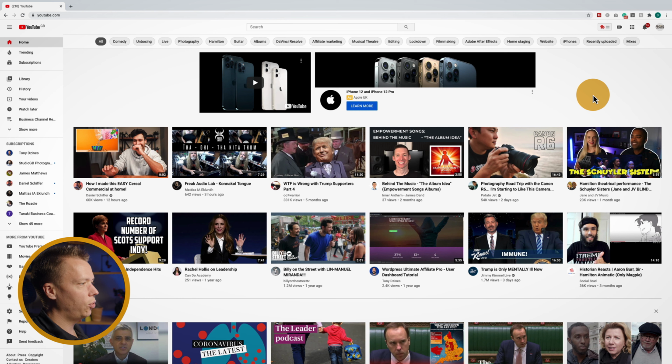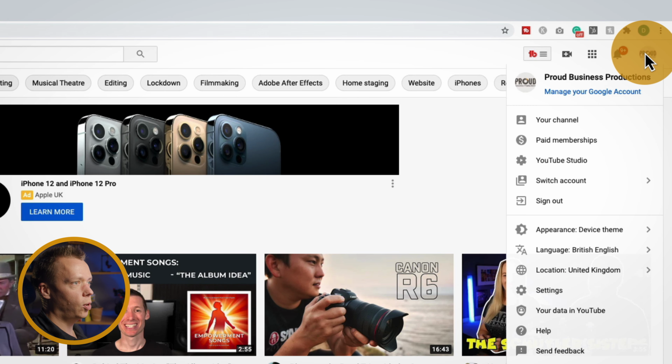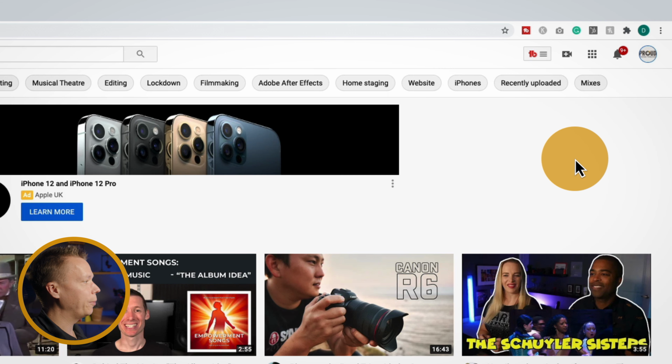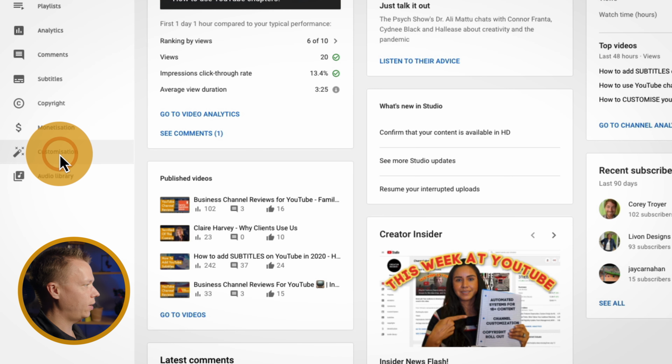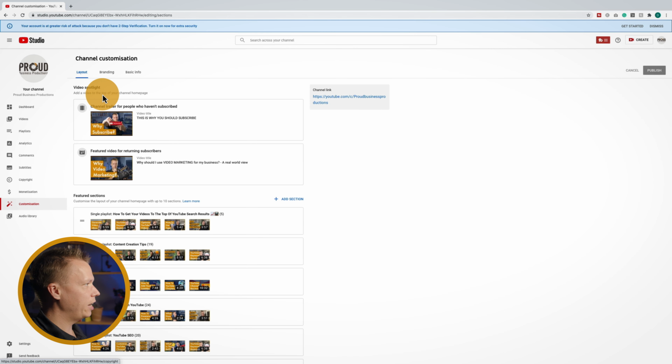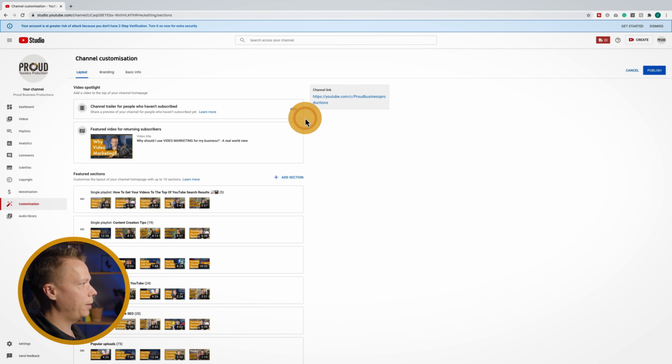So starting on the YouTube homepage, you want to click on your icon up the top and select YouTube Studio. And now there's going to be a new option down here for customization. So click on that. It's split out into 3 different sections, and we're just going to go through them one by one.